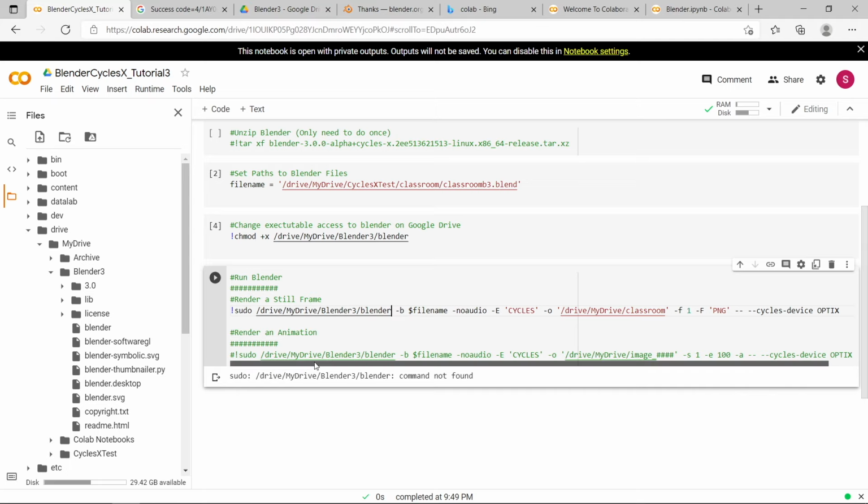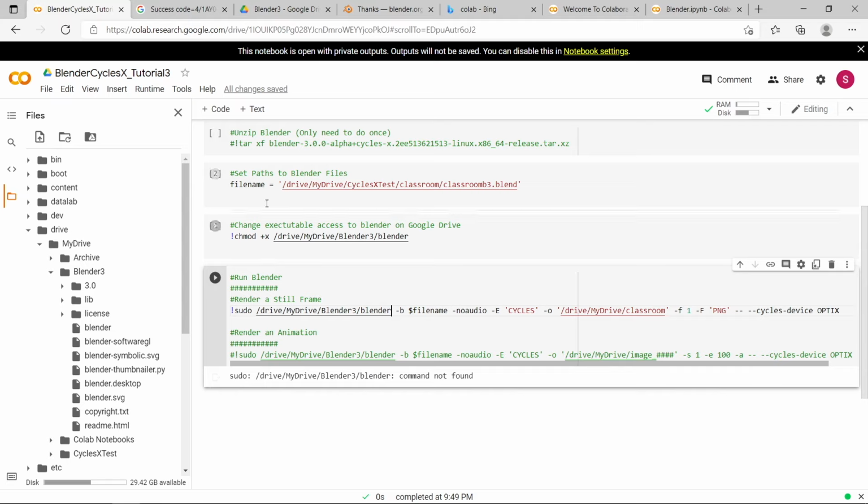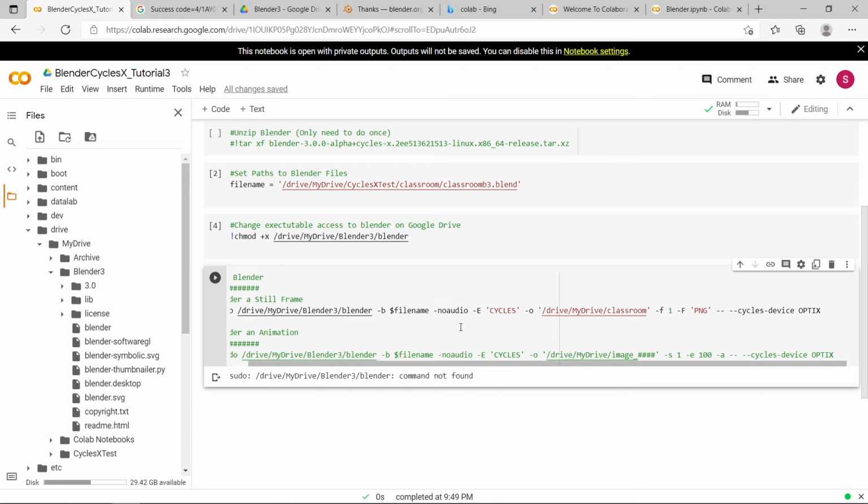Okay, let's look at the following arguments. -b just means run Blender in background, so essentially that means just run it without a display. And since we don't have a display on Colab, we kind of need that. $file name is a reference to the Blender file that we want to run on Colab. So that just looks for this directory here that we specified earlier. No audio is just a required argument.